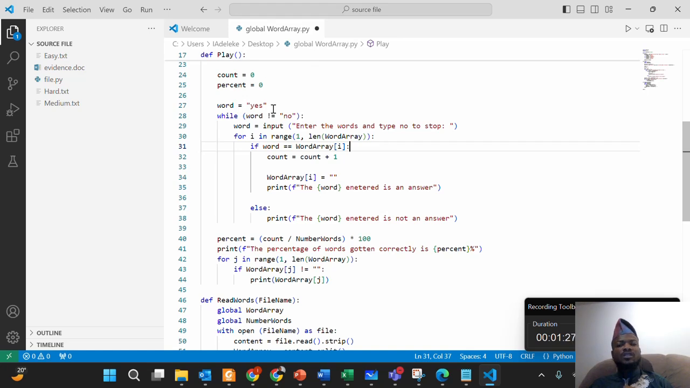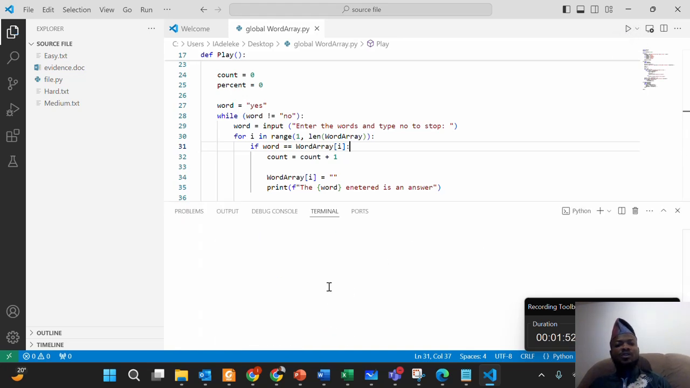So let's take a look at it again. We said the value of word is yes. While word is not equal to no, this code will run because the value of word is not no. It will continue to run until the user inputs a no, then it quits. Do you understand? Now, we are going to see another mistake here, but let's run the code so that we see the mistake. I don't want to say the mistake. Let's run it so that we see the mistake. Then we run.